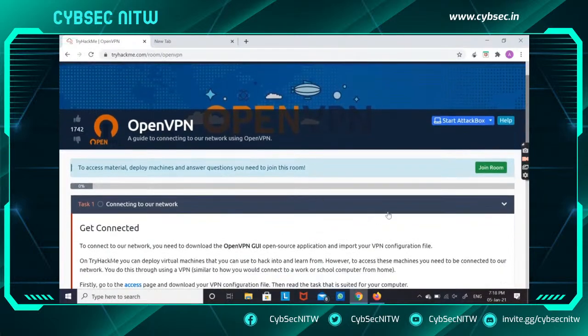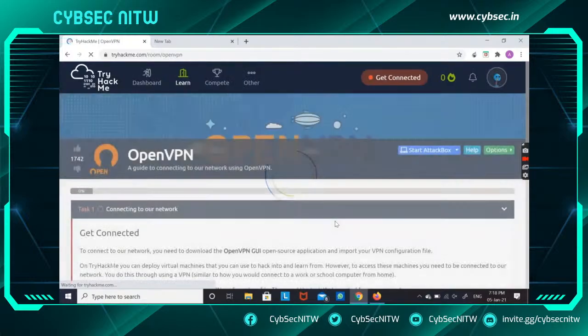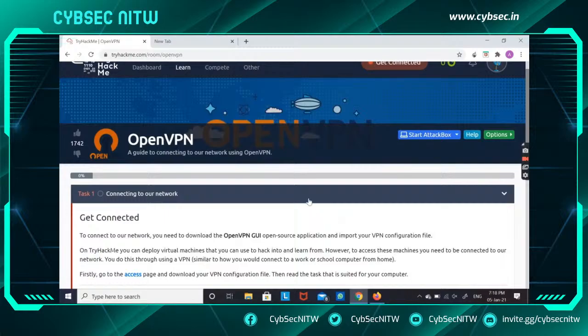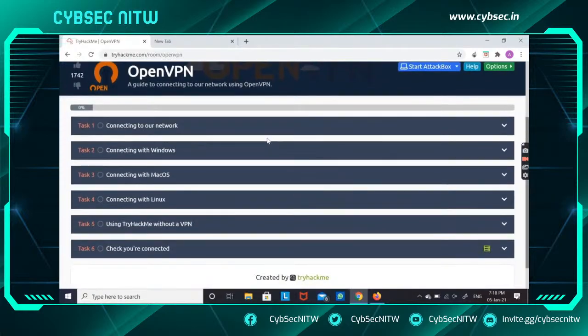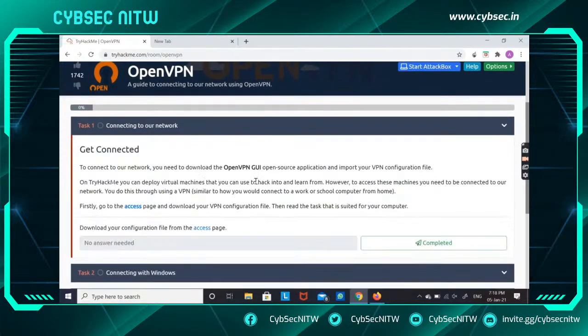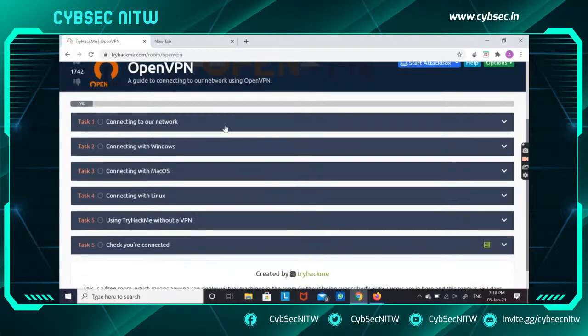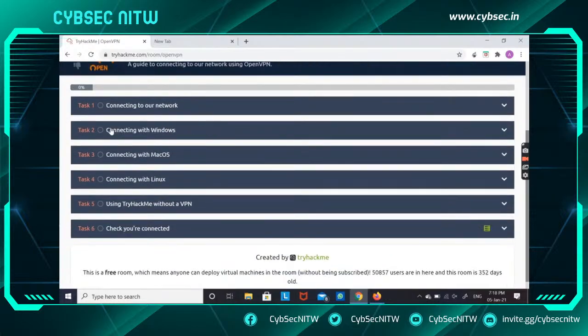For completing this room, first of all you'll have to join the room. Okay, now I have joined the room. There will be some instructions in this, and for connecting, if you have Windows, choose connecting to Windows. If you have Mac OS or Linux, whatever you have, just do it like that.